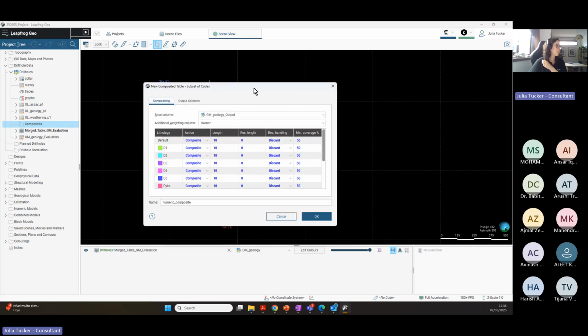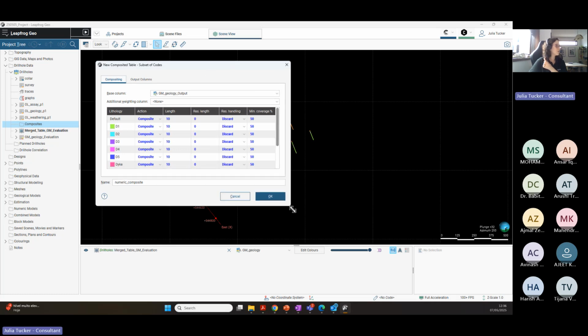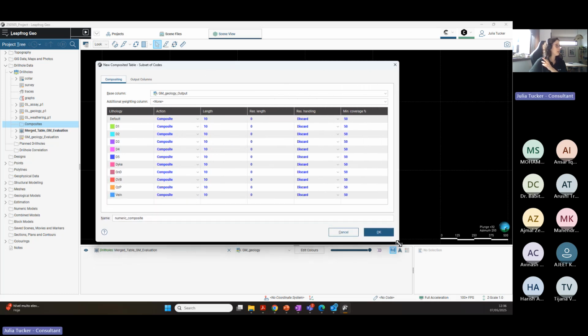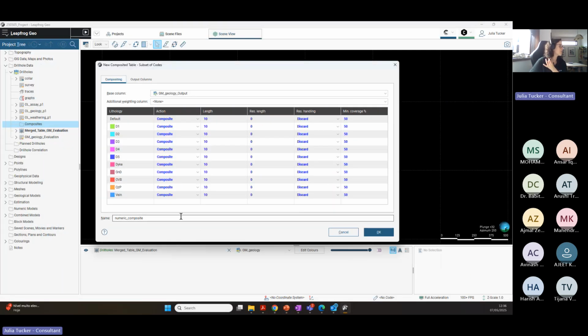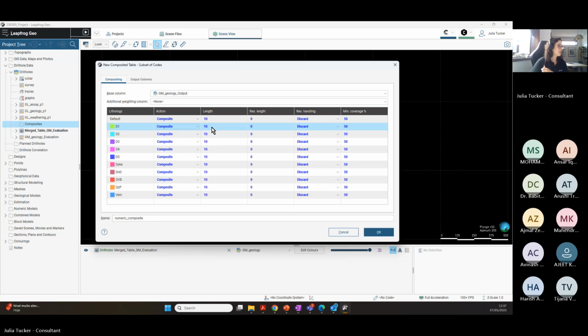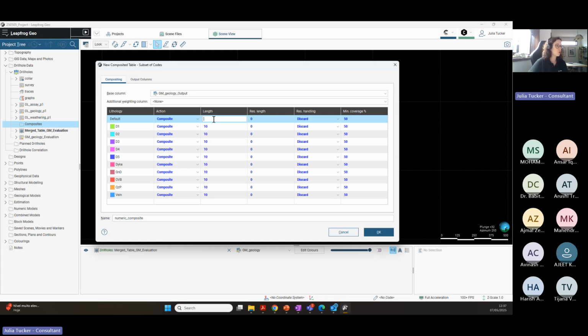Clicking on it, we can see that we have here the parameters that we had checked right here. What that means is the action that we want to take on this specific lithology, and this action can be filter out, no compositing, or compositing. Here we have the length of our compositing.